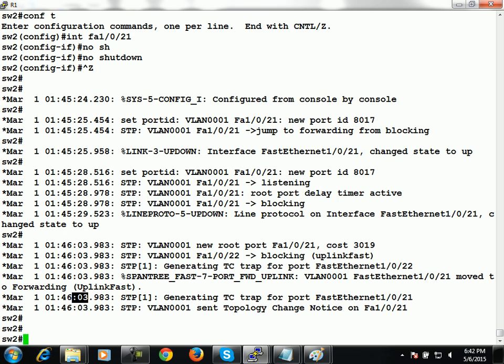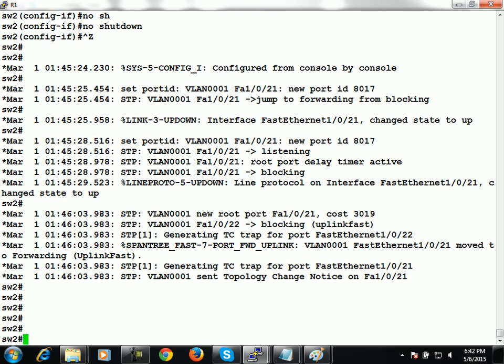Right, so in this way it will work. Then let me show you the use of backbone fast. I will require three switches. It is mandatory to draw that diagram. I must have at least three switches to perform that practical, for indirect topology change notification. Yes, of course.